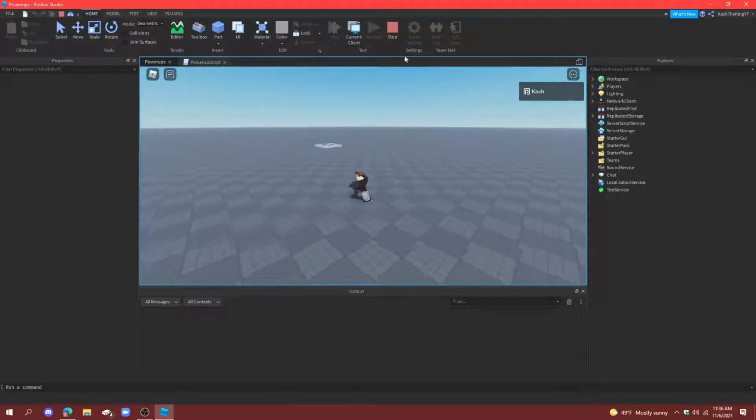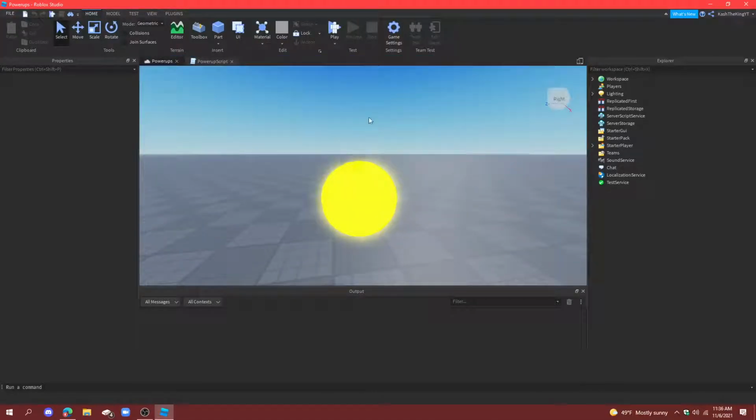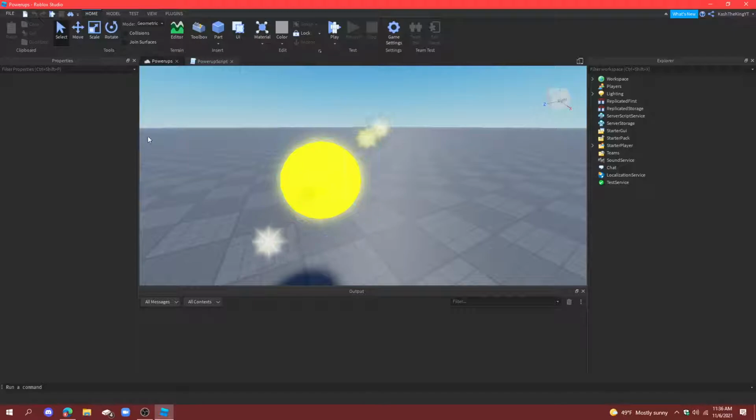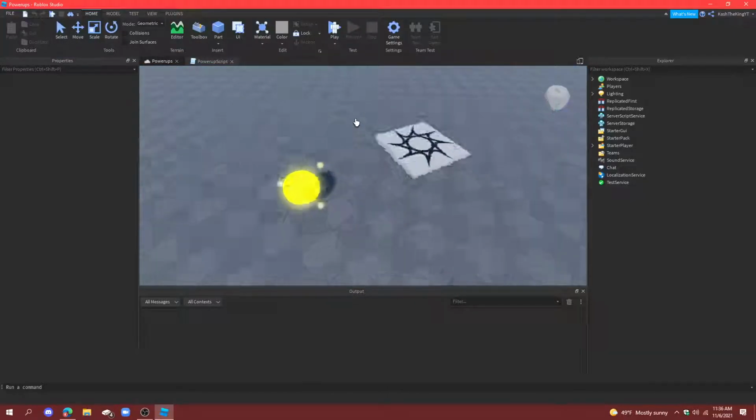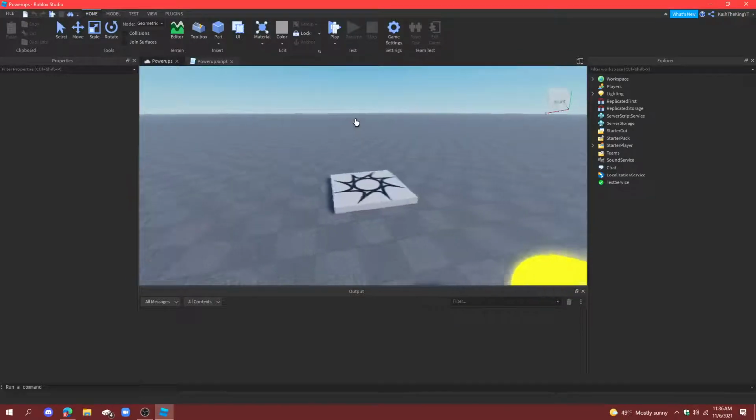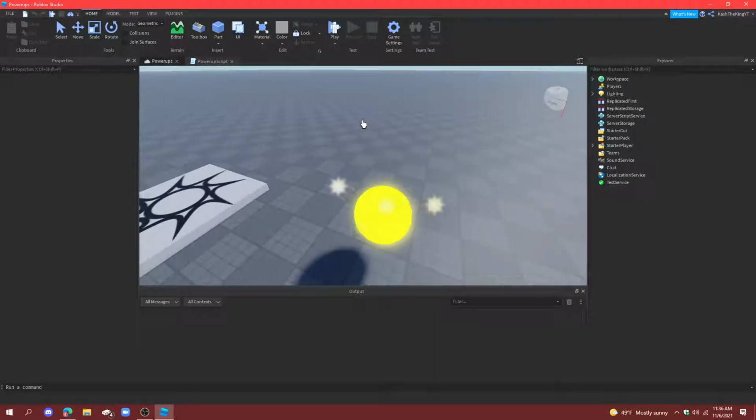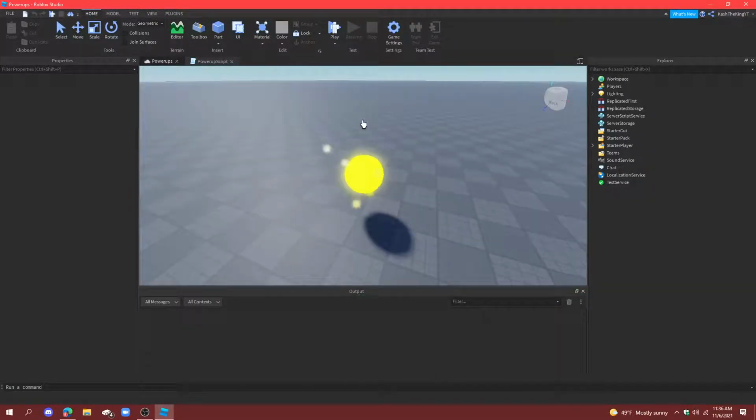Now this is cool and all, but I want to make the particles disappear instantly right after you touch it, and I also want to make particles come off the player. So it's pretty simple, and also we're gonna make another power-up today, so stay tuned.